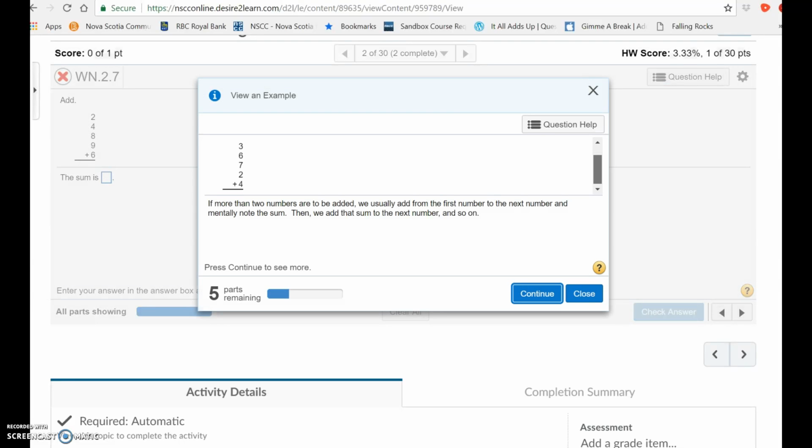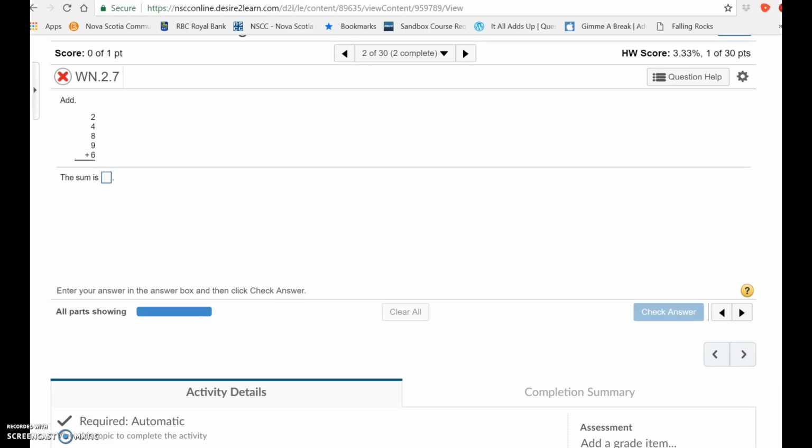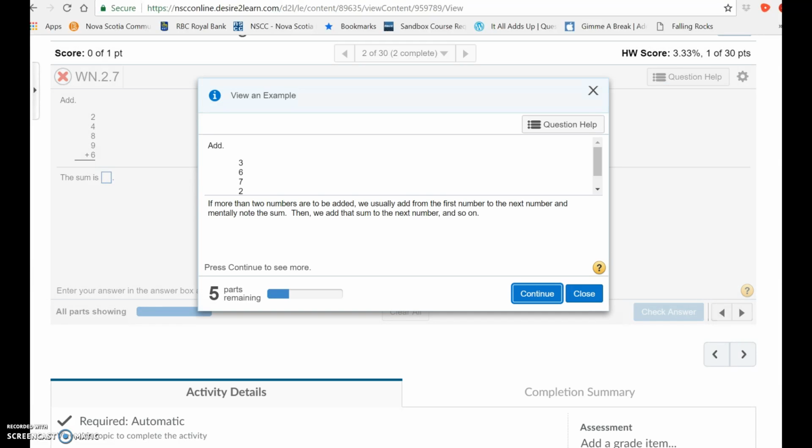You can also select view an example. This is more of a textbook type of thing. You just hit continue a few times and walk through and see what the computer does. That's cool. Usually pretty helpful. If you do use view an example, you don't get it wrong because the computer isn't actually solving that problem. It's showing you a similar problem, right? Notice that the numbers are different.